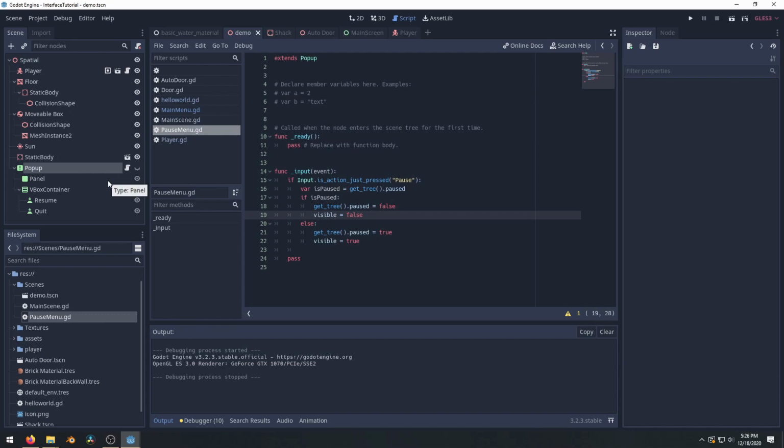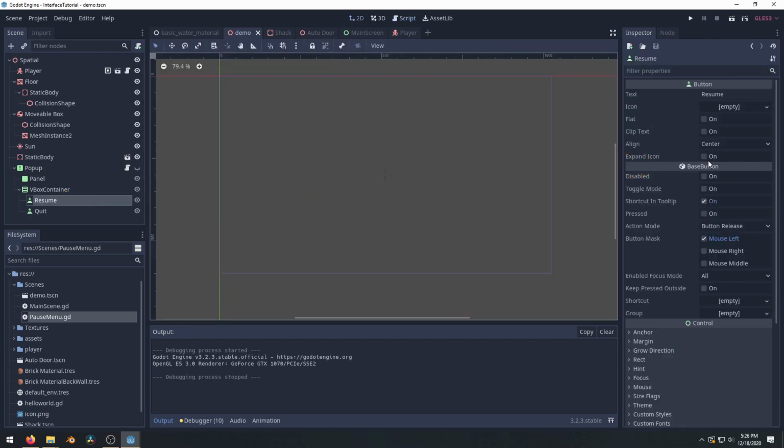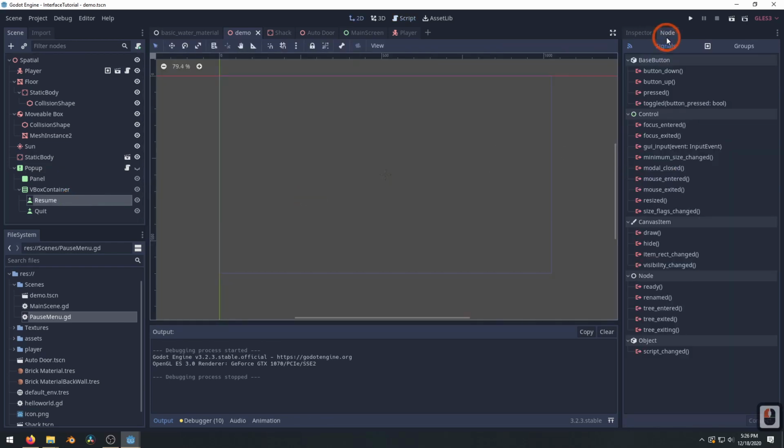Now what we need to do is allow the resume button and the quit button to be usable. So let's go ahead and click on that. We will come over here. We're going to go to our node and we're going to say on button up.